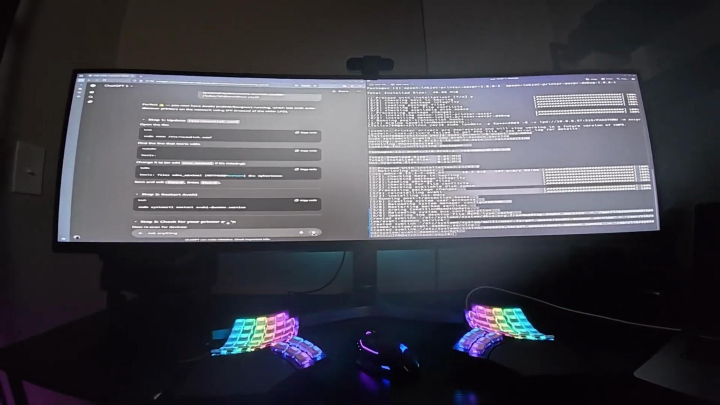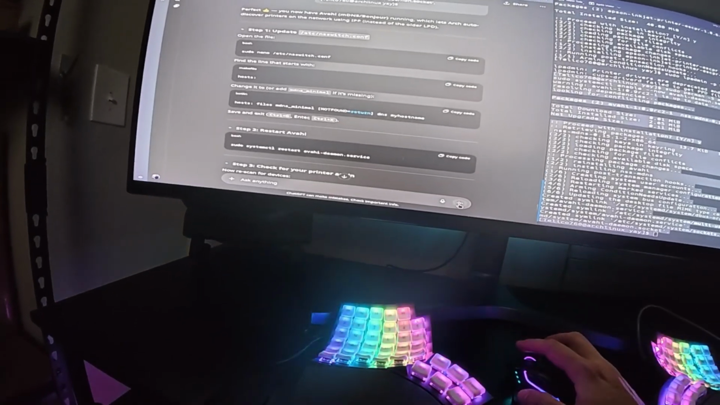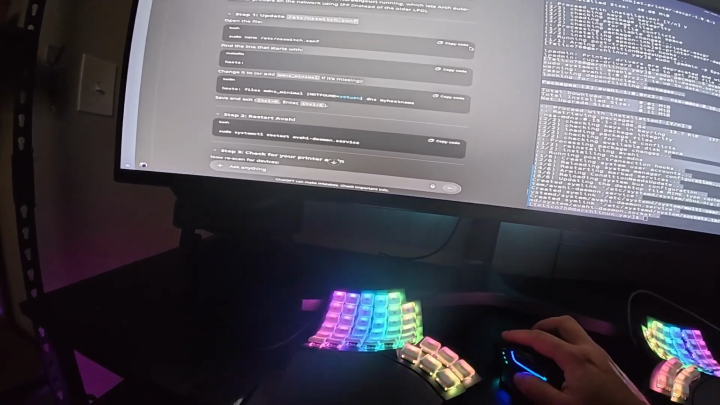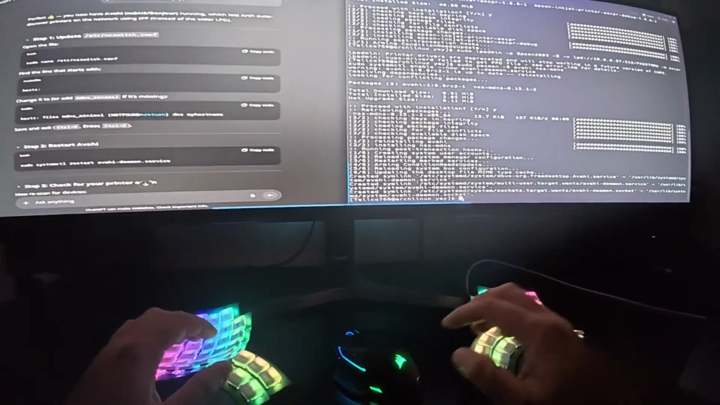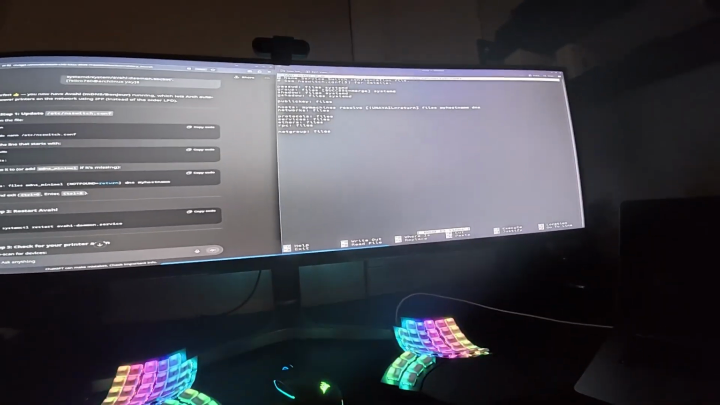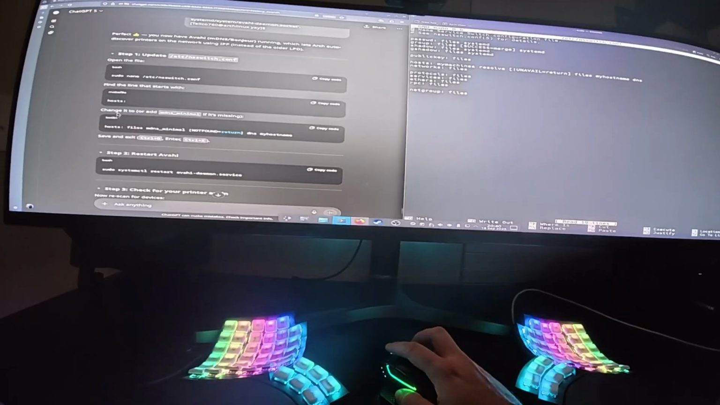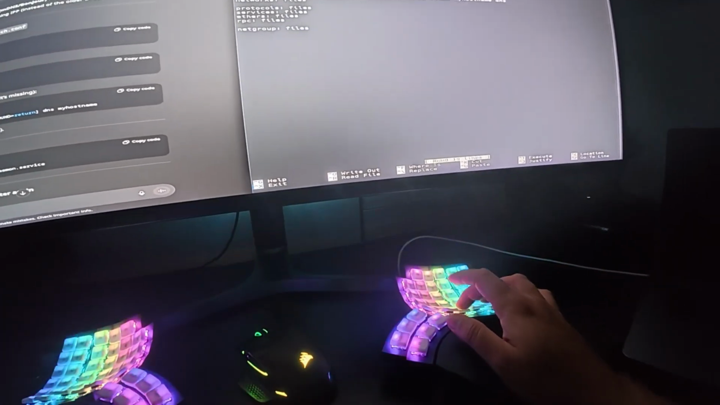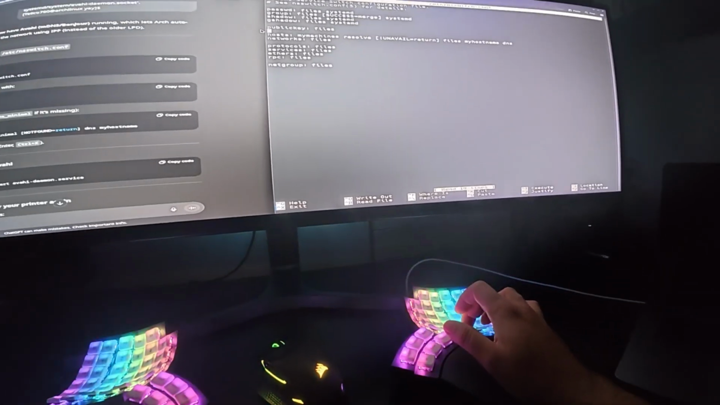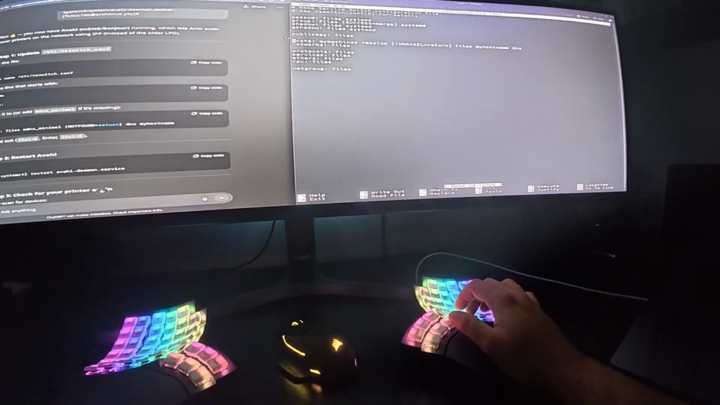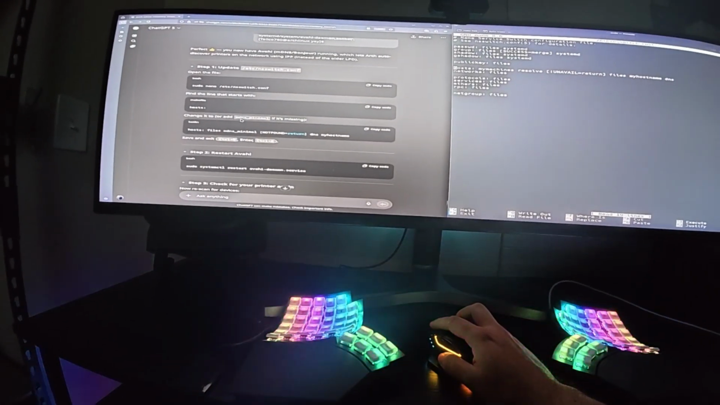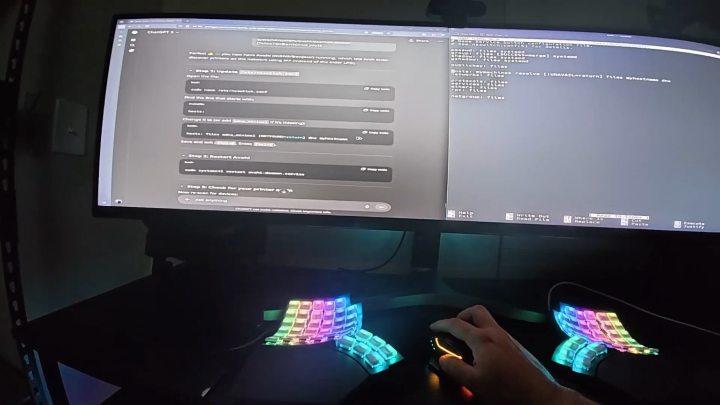It says update /etc/nsswitch.conf. So sudo nano /etc/nsswitch.conf. Enter. Alright, and then it's going to say find the line that starts with hosts. Alright, so this one right here. It says change it to hosts and then files, or add mdns_minimal if missing. Alright, so I'm just going to copy the whole thing.